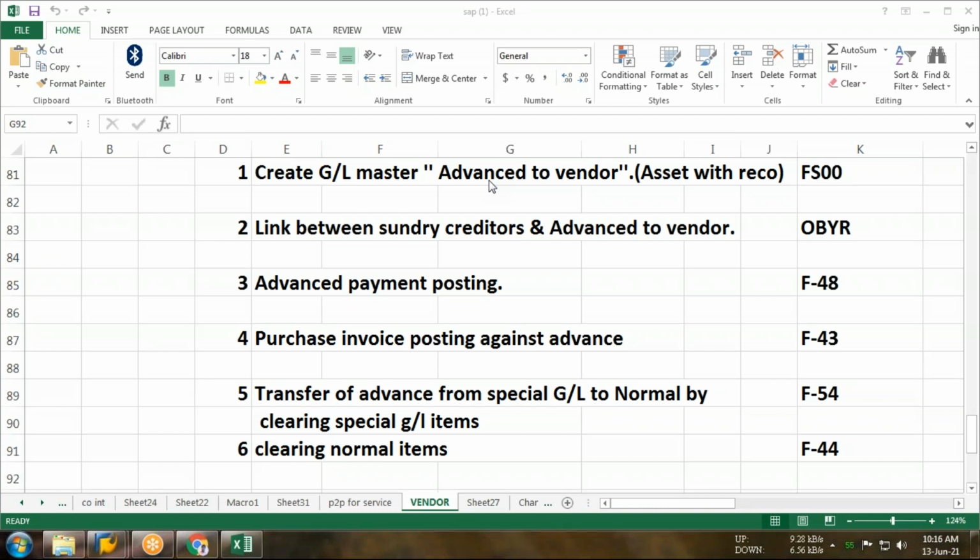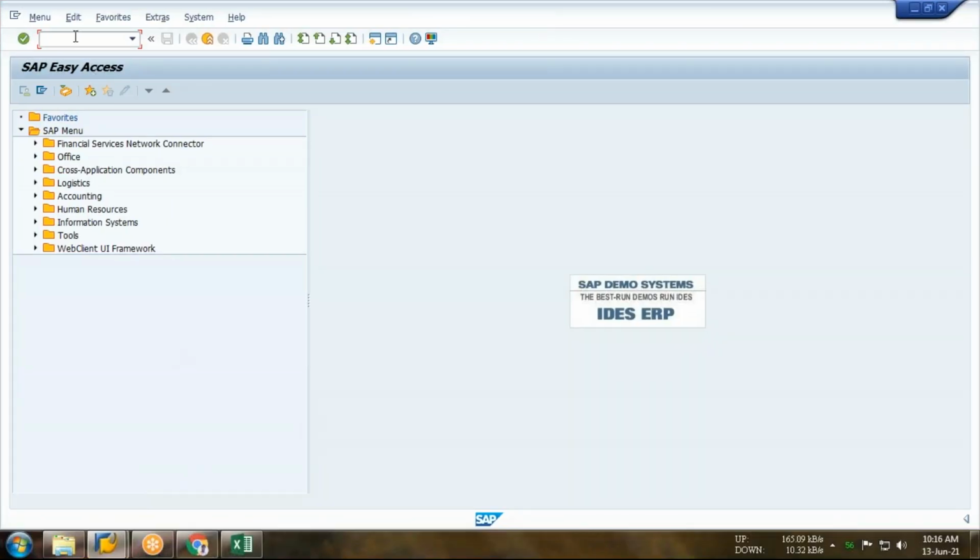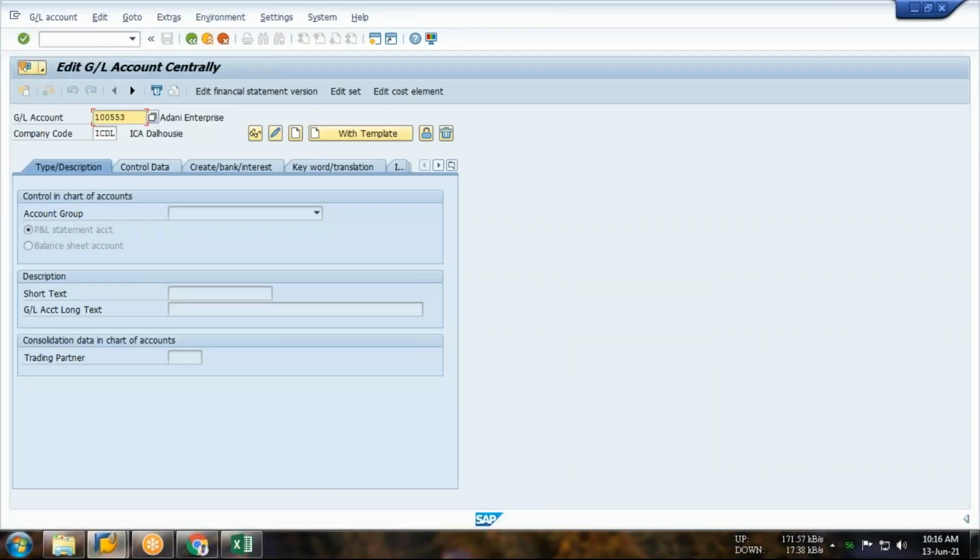Okay, so this is the first step. So now let's see how. What is the T code for that? It is FS00. This is the T code we all know. So you have to select the asset number range, not the liability. Okay, now let's see how to create.